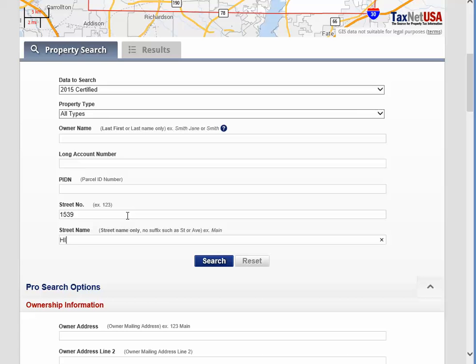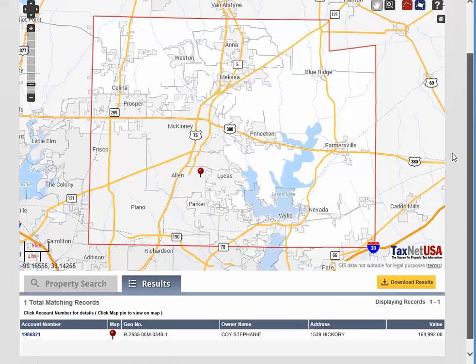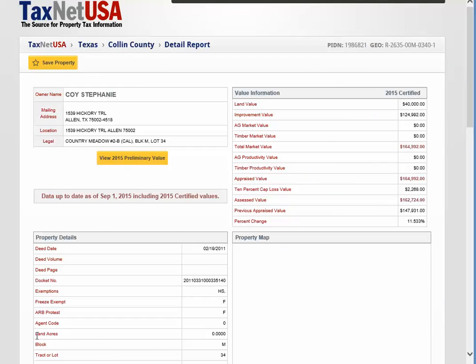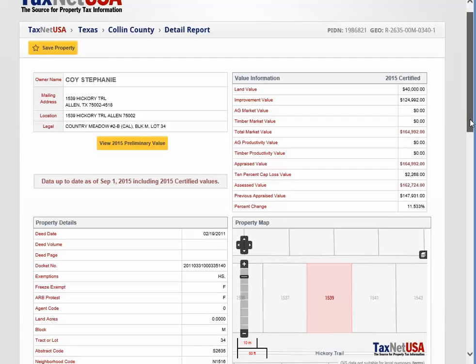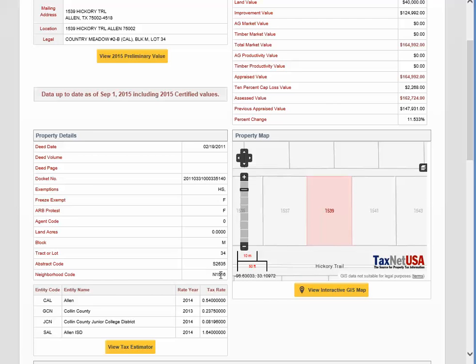Let's take a peek at the last property that you sold, which for the sake of argument is going to be 1539 Hickory Trail, and that's in Collin County. And you notice here comes our property on the screen. So I'm going to pull up that account number and I'm going to look at this property. What I want you to do is notice this neighborhood code. This is one cheater tool that you could use.